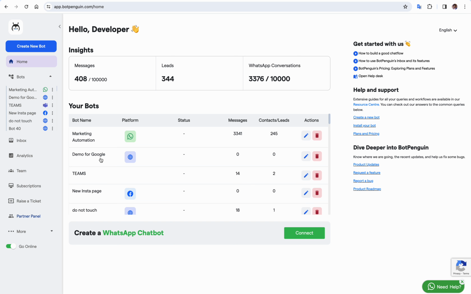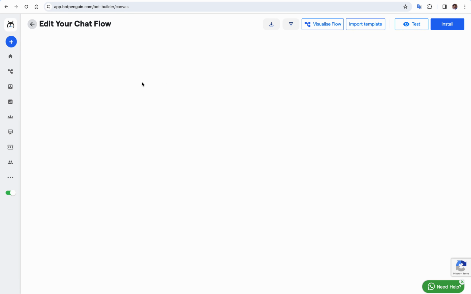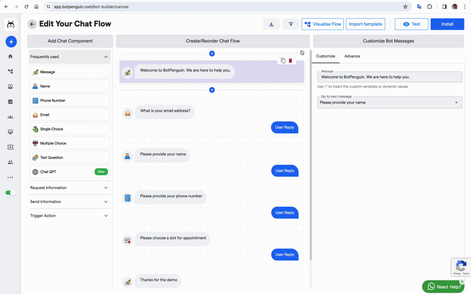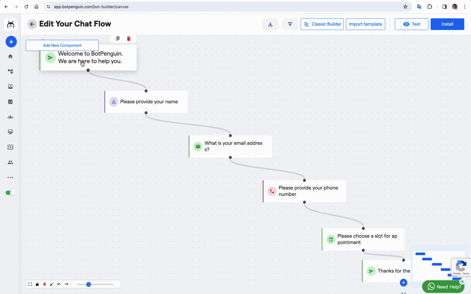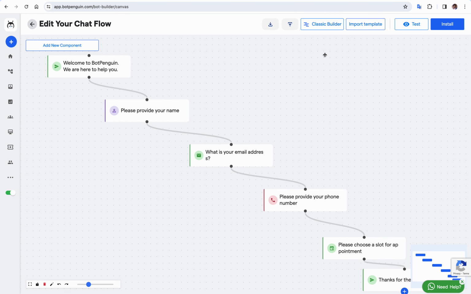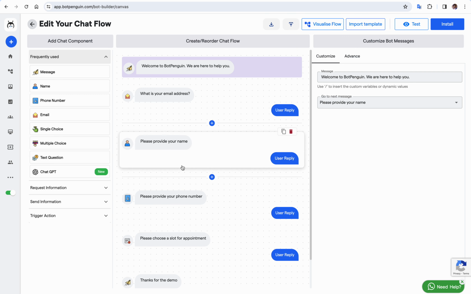So I have created one demo bot here. First thing, the user can create their chat flow. If you see here, they can configure their whole chat flow, how a chat flow will work, etc. Once they have configured it, then comes the configuration part.